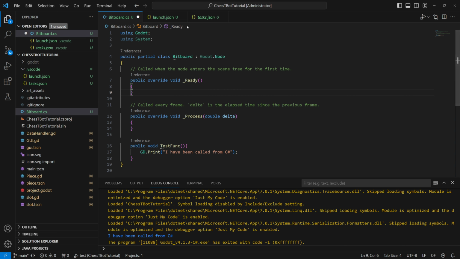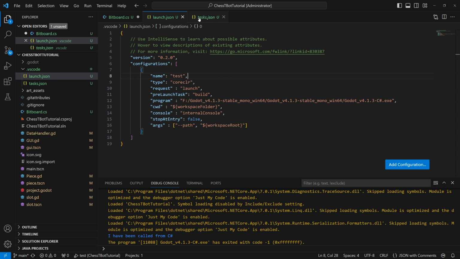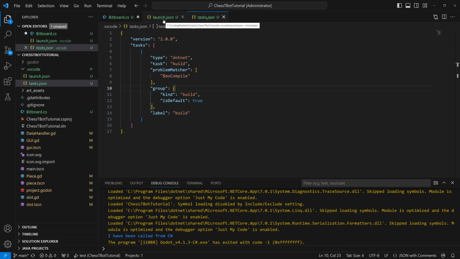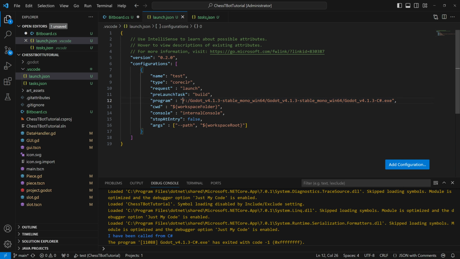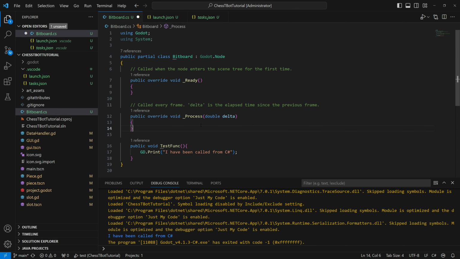If you're using Visual Studio Code, make sure you do a launch and a task file so you can properly run and debug in it. If you need to know what is put in there, you can kind of copy this one. And in here, in the launch file, make sure you change the program into where you put your own Godot executable. So right now, I just have this quickly set up since I'm running short on time.